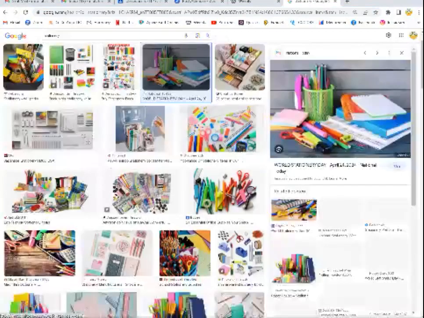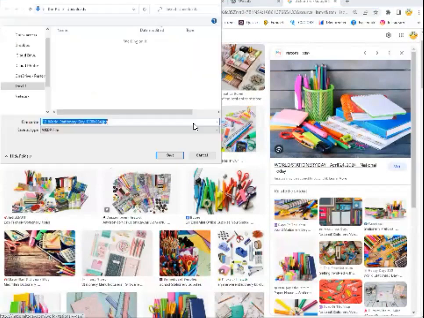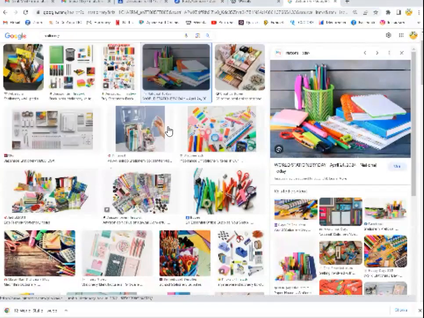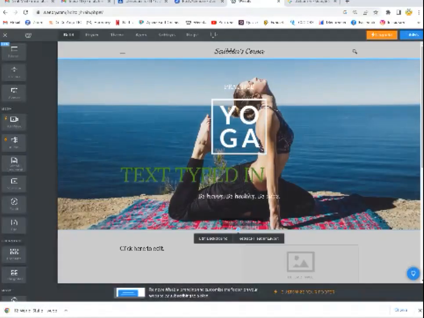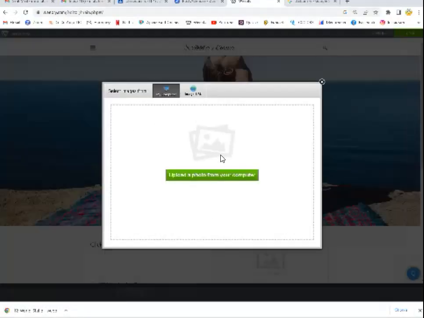Okay, I'll just pick this one here. So we need to save it. So file, right click on the one I want, save image as. Okay, we'll just save that. Come back to Weebly, edit background, replace, and a pop-up comes up telling me to drag and drop.